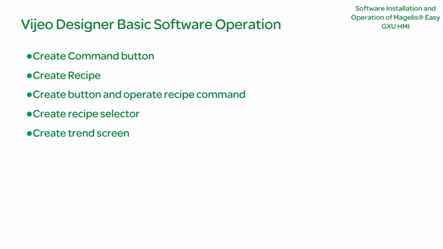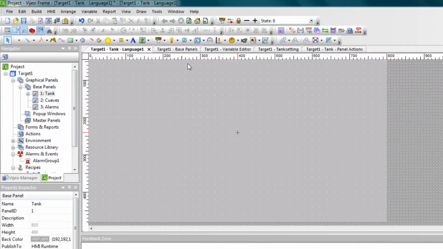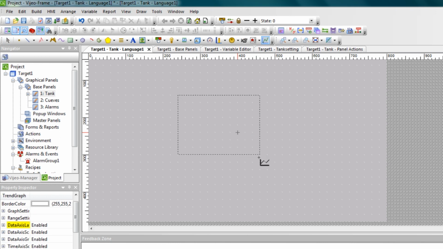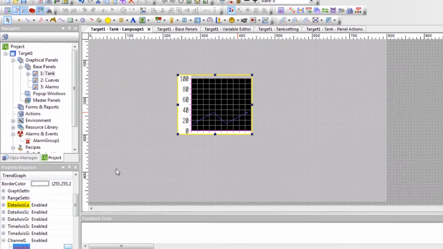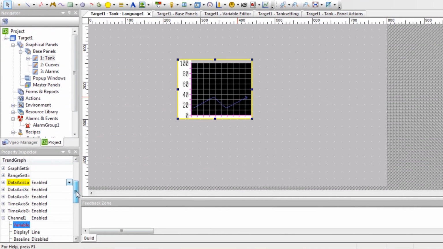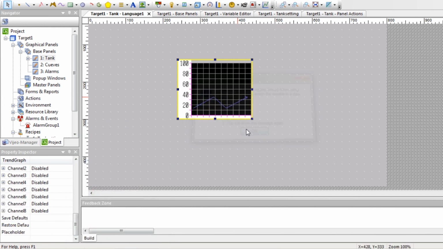Next, we will discuss how to use Vijeo Designer Basic to create the trend screen. First, select the trend chart icon from the toolbar. Drag the selected trend chart to the screen. Then configure the trend chart in the Properties window. Configure corresponding channels and select connection channel variables. When done, save the project.